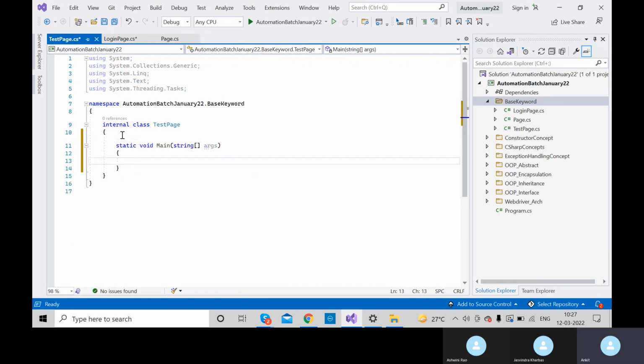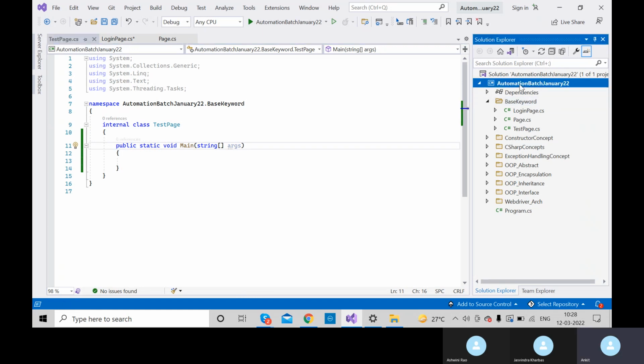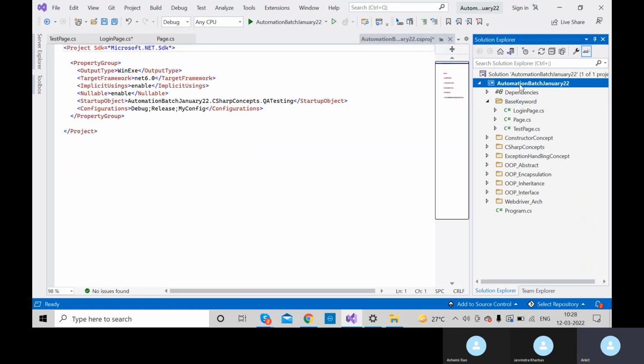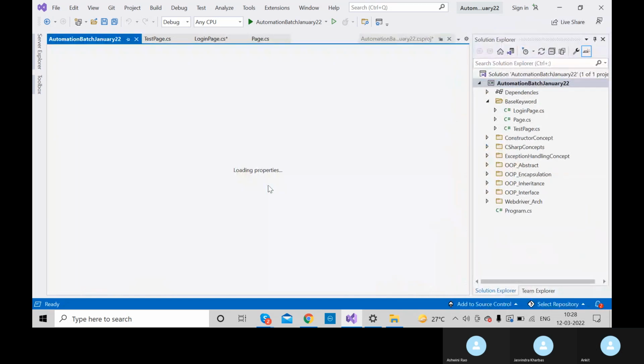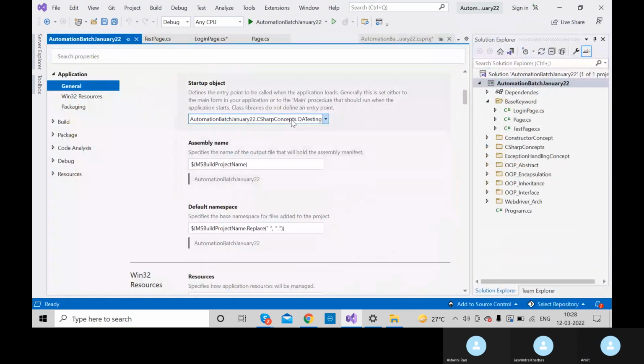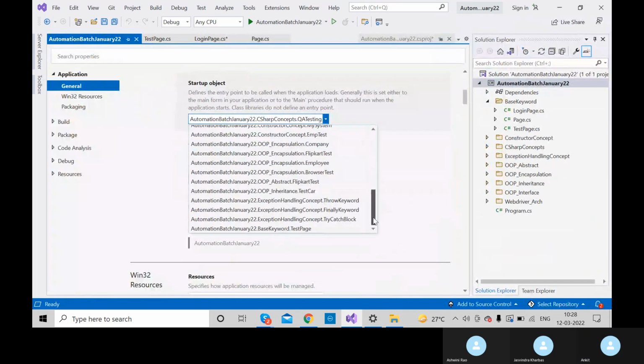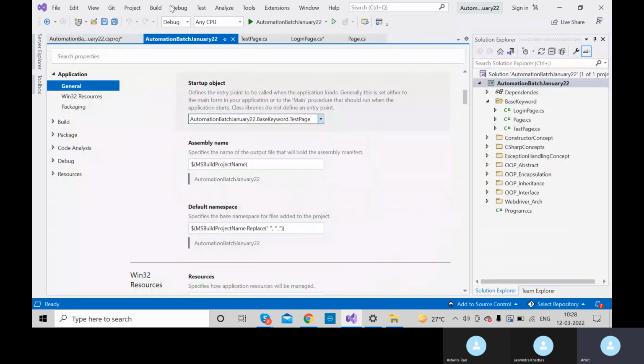Public static void main. Okay, in the upcoming session, we will discuss the string manipulation, and the last topic would be the access modifiers like internal and public, all those things. Okay, so first let's set the startup object. This should be test page.